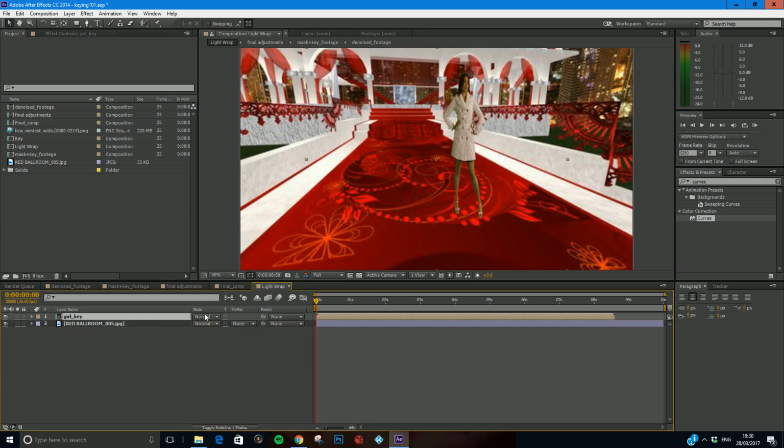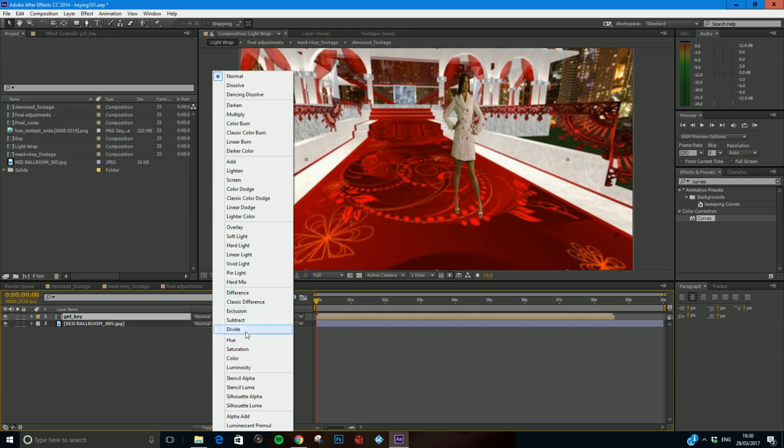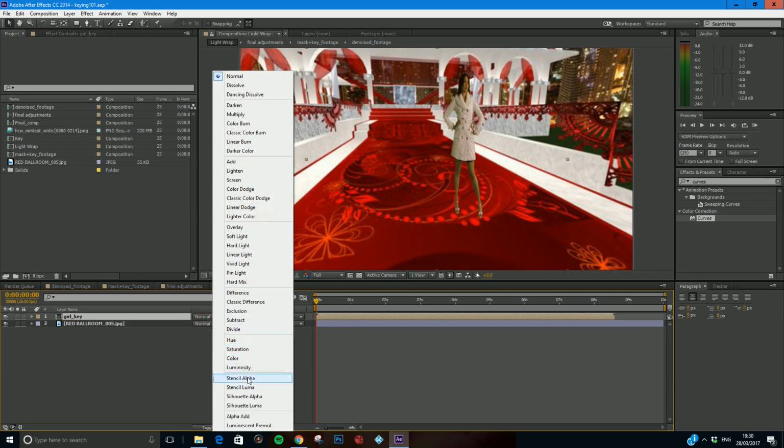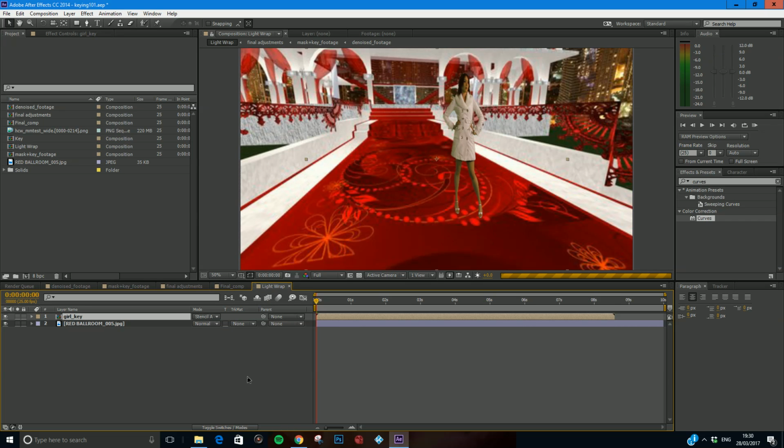Composition. I can see this mode, and it gives me all of these. You may notice them from Photoshop. If you can't see them, click this toggle switches button, and it goes between these switches and these modes. Now what you're going to want to do is get your girl key and change her to Stencil Alpha. No, I think Stencil Alpha is the wrong one. I think it's going to be Silhouette Alpha, but let's just wait and we'll see.